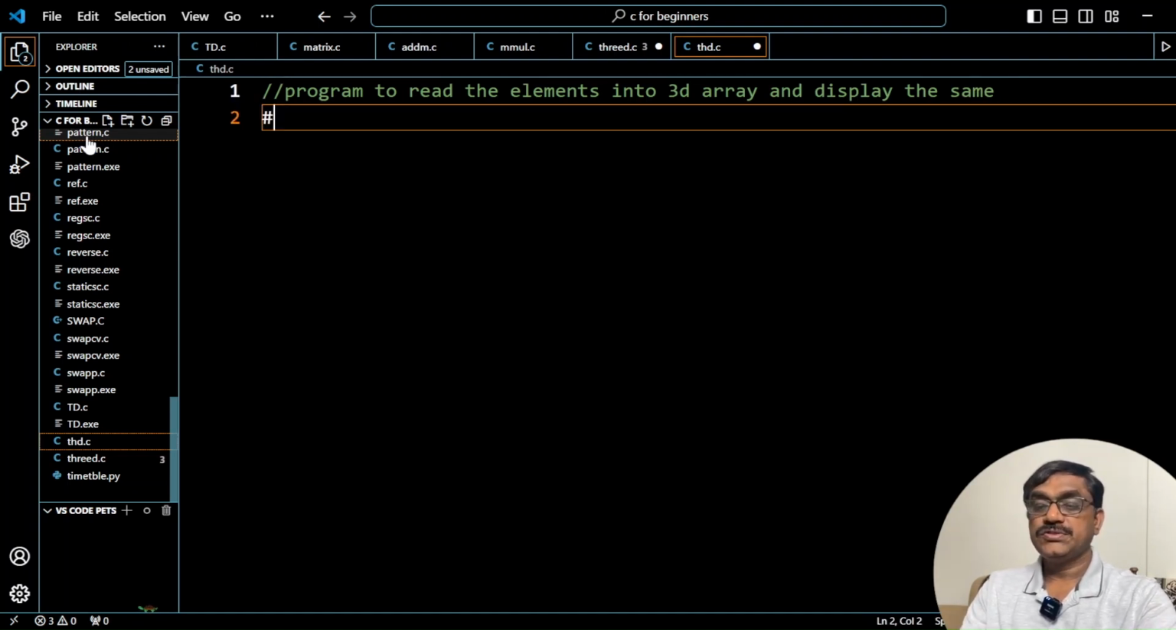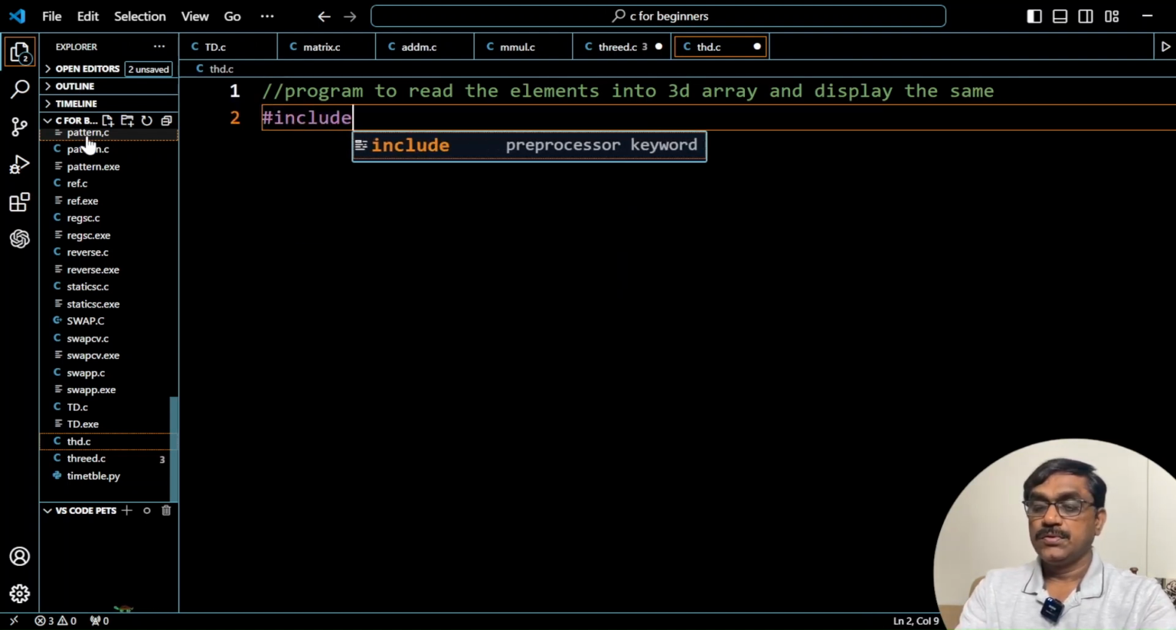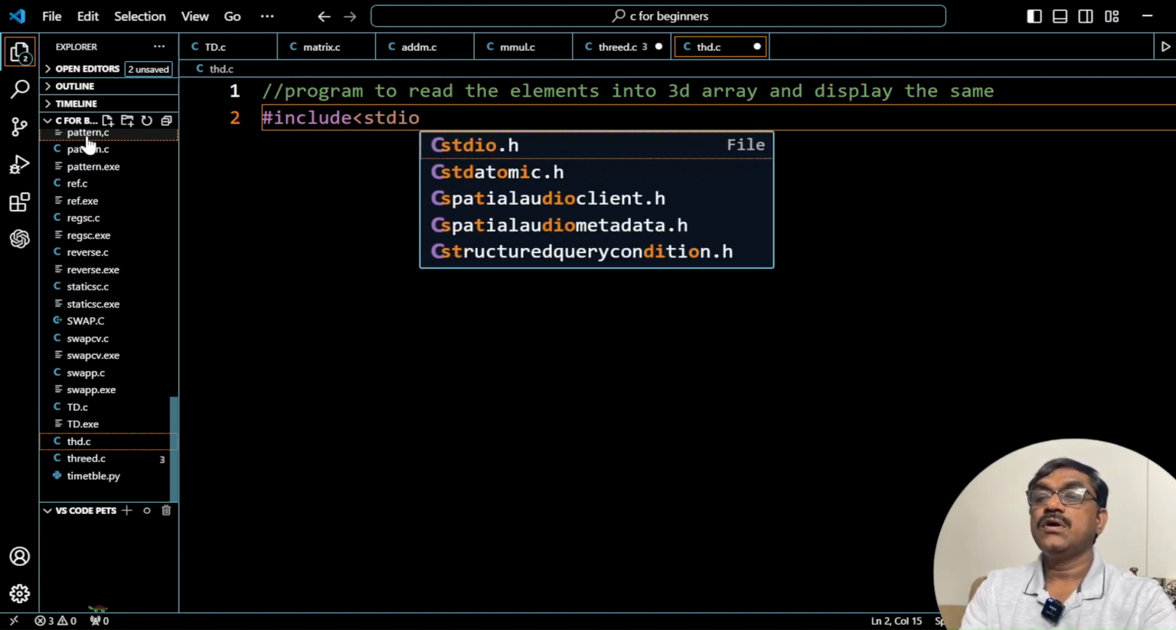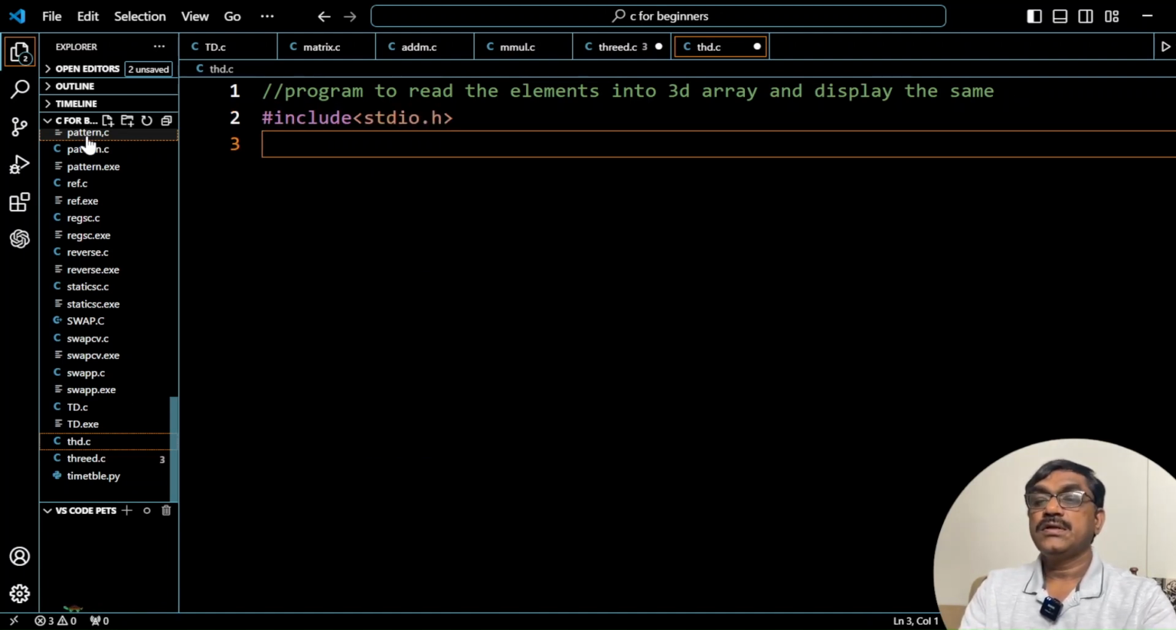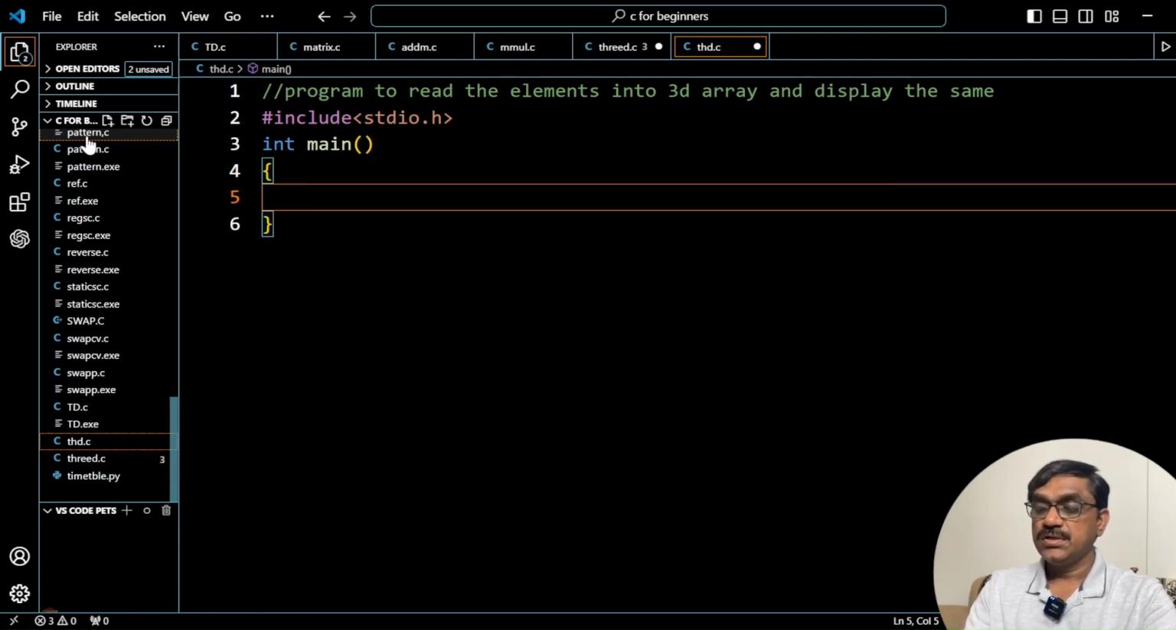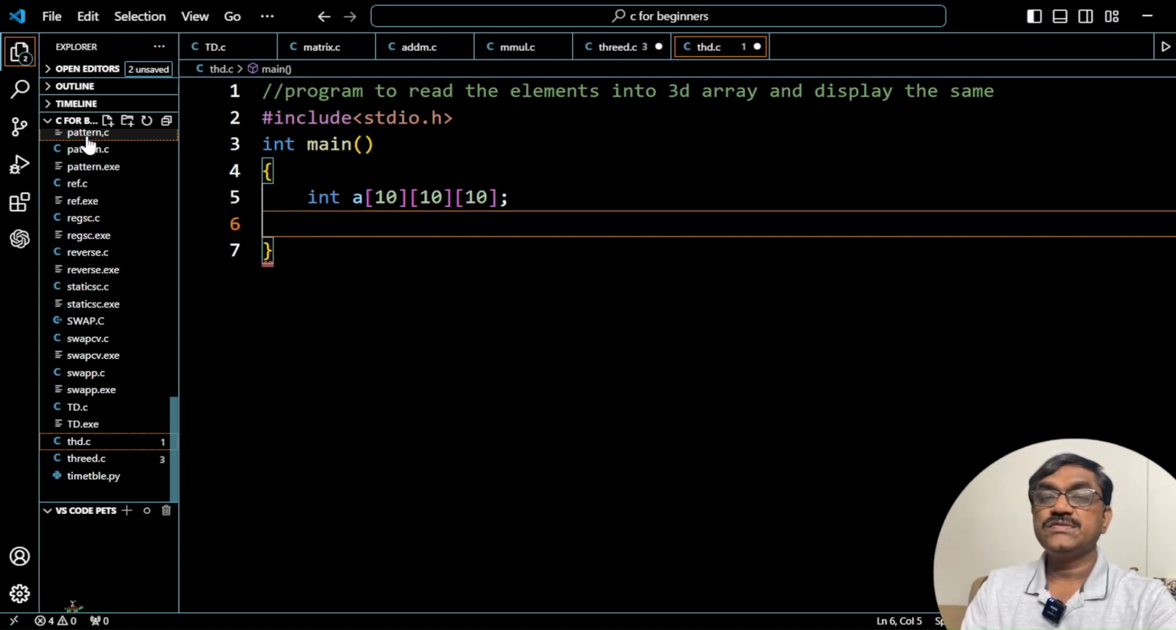Okay, now #include <stdio.h>, right? Next, int main opening brace, declare a three-dimensional array. Here, for the maximum dimension you can take anything. I'm taking 3 dimensions with maximum size 10, 10, 10, which means 1000 elements, 1000 memory locations. But it is a waste of memory, so it is better to take a small size.